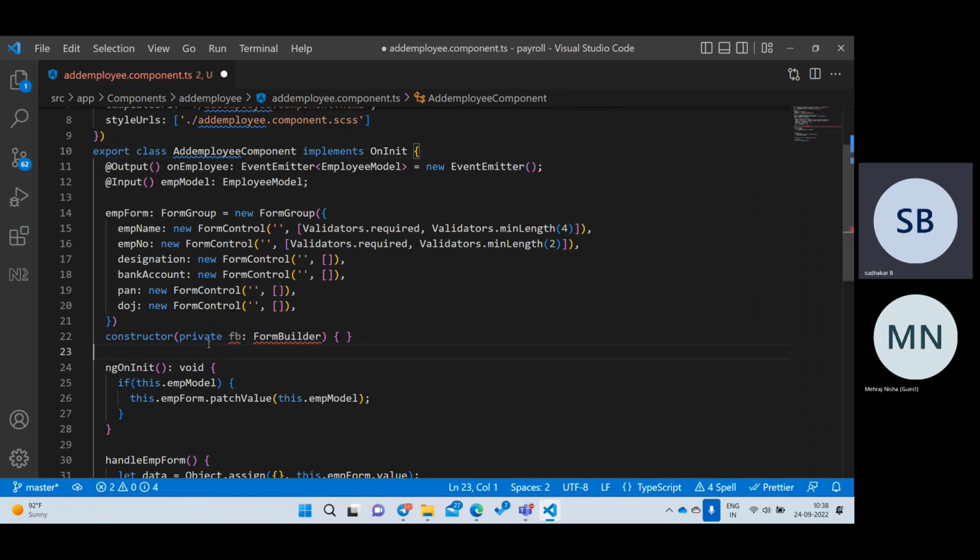Inside the constructor we can write like this: private fb. We can name it anything. FormBuilder is the type. Let us import it. Now I got it. This is a long name, so that is the reason I'm keeping it as fb. After the colon, whatever is there is nothing but our class name. So I am going to write fb.